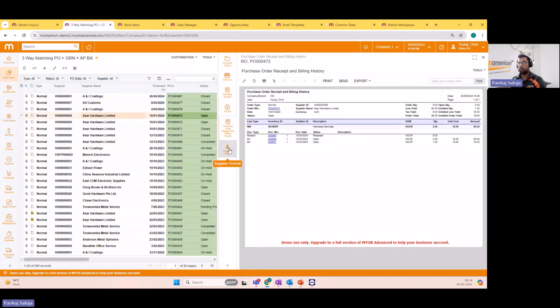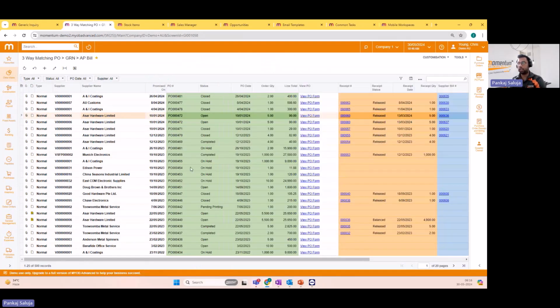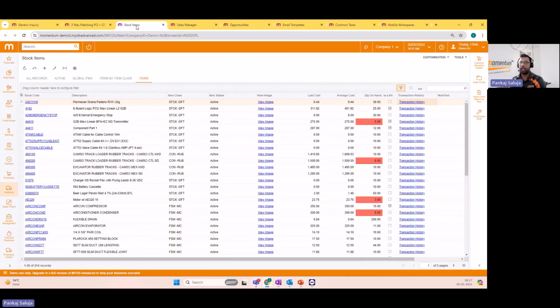Now, what about the transaction screen? We can add side panels to the transaction screen as well. For that, I'll just take you to the stock item list. So this is my stock item list that I have. Now, I also have side panels here with my stock item list where I can easily check things. Another thing that we can add in a side panel is to view image. So I have all my stock items there.